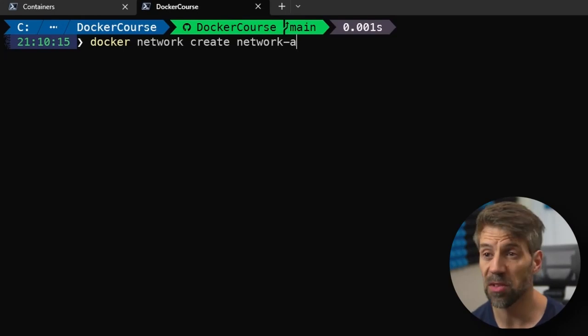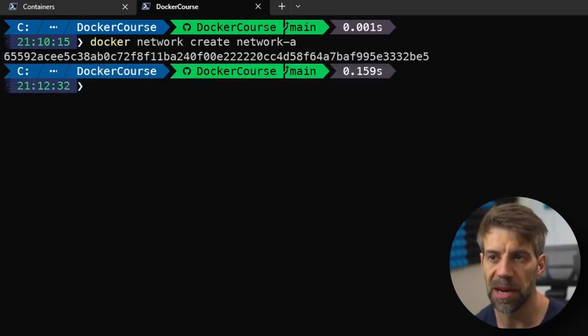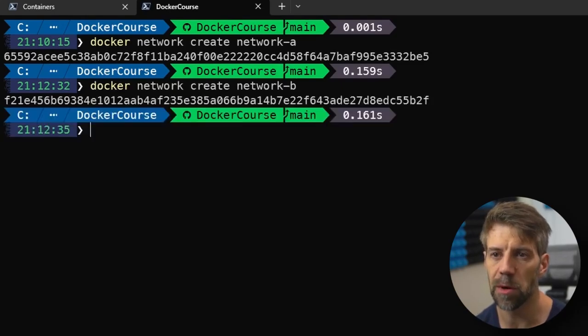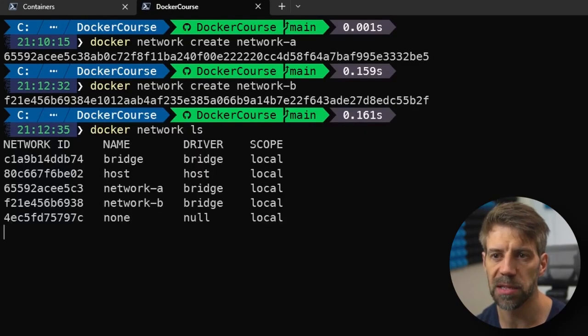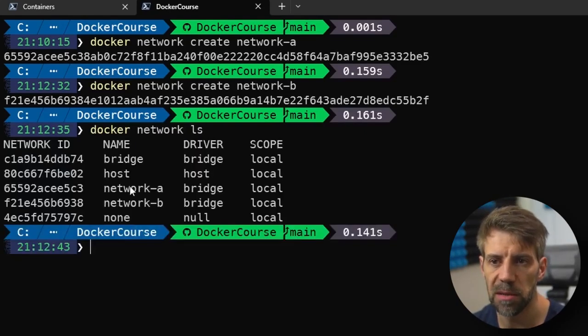So it does what it says on the tin. I'm just creating a network called network A. It's given me an ID back. If I do the same for network B, and what we can do here is if we do docker network ls, we can see we've got our standard ones, which we've seen before, and we can see our new networks, which is also a bridge network like the default one.